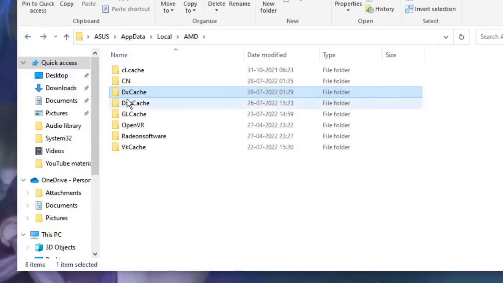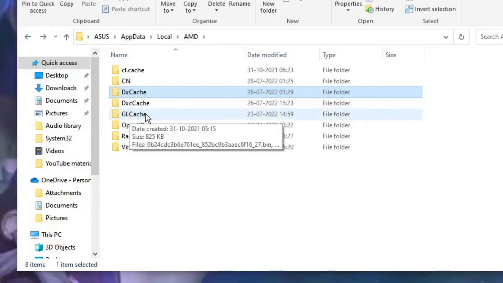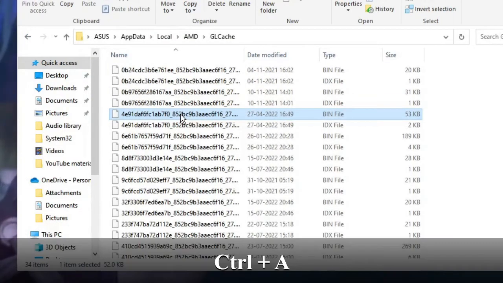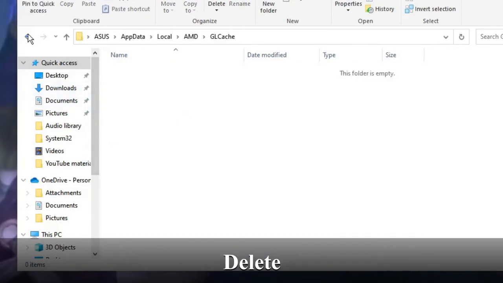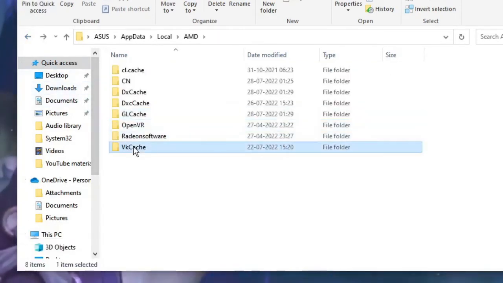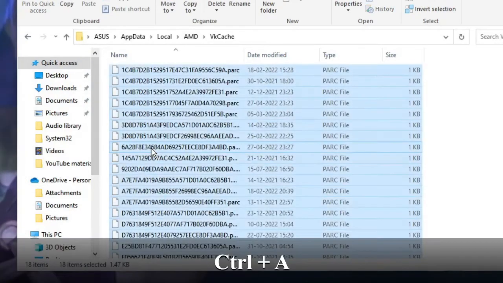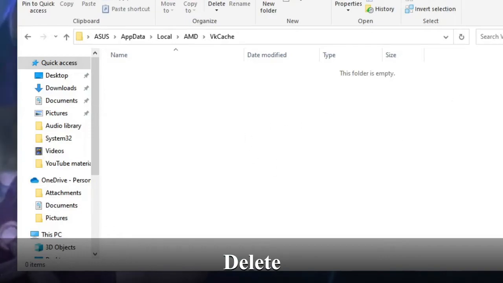Now go back and then double click on GL cache. Press Ctrl A to select all, then press the delete key. Again go back. Now double click on VK cache. Press Ctrl A to select all, then press the delete key and all done.